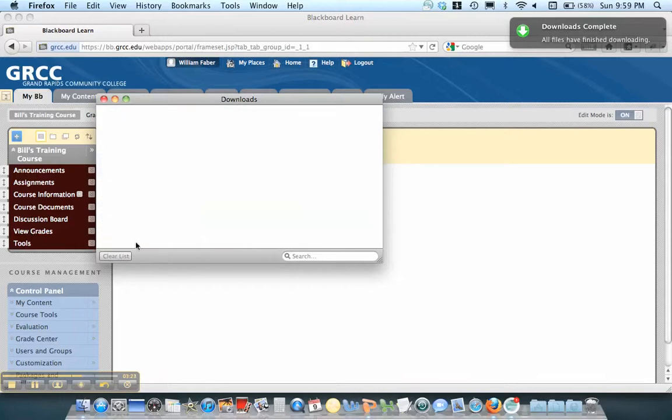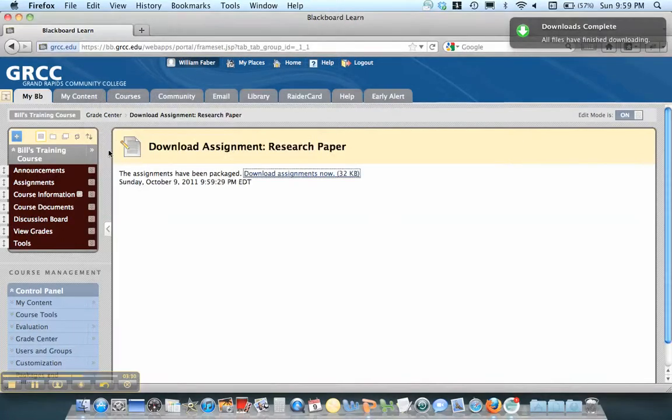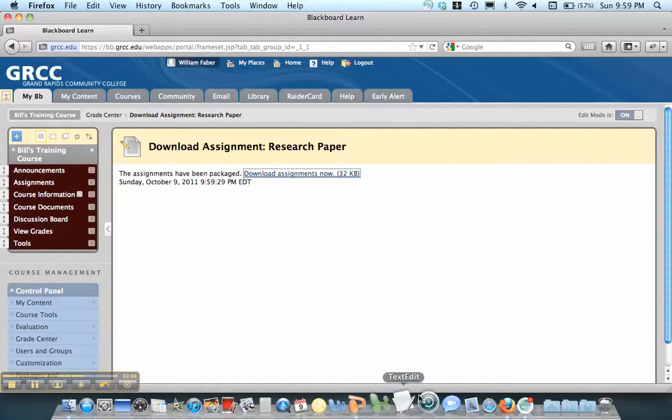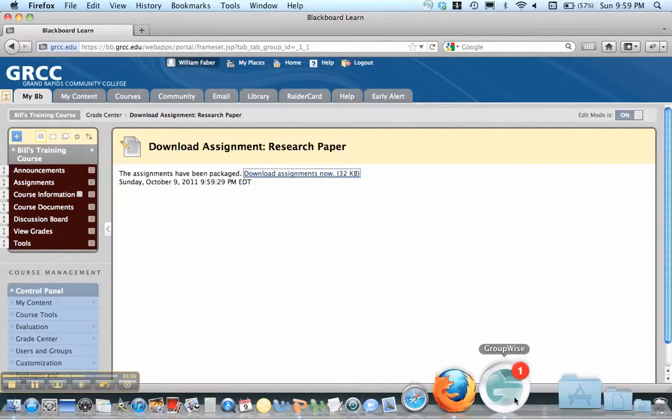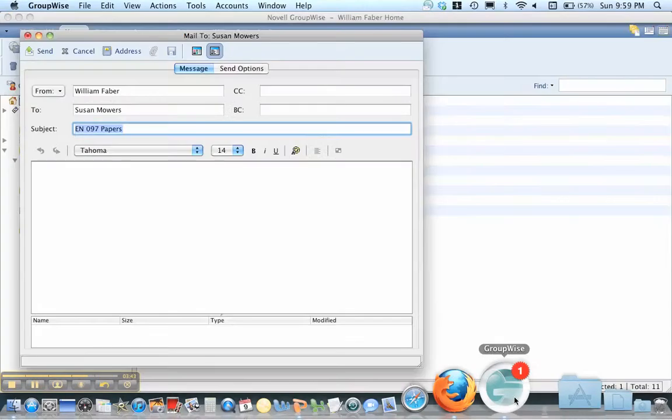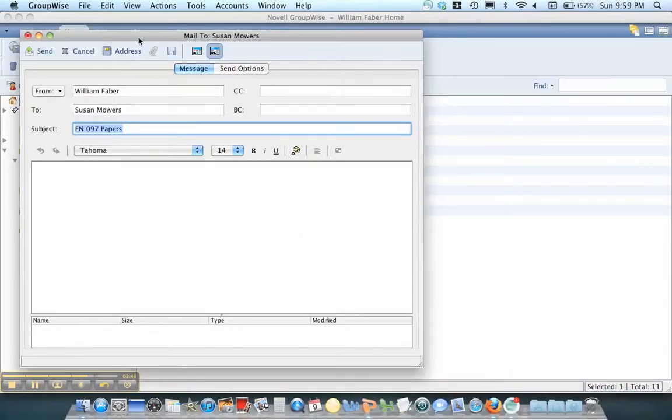Now, after I'm done with that, I want to go into GroupWise, because now I'm going to email this to the appropriate place. Now I know this was saved to my desktop, so I know where this folder has been saved. So now I've created an email, and I'm going to email these to Susan Mowers. I'm going to label them EN097 papers. I'm going to click this little paperclip, like I'm going to attach something.